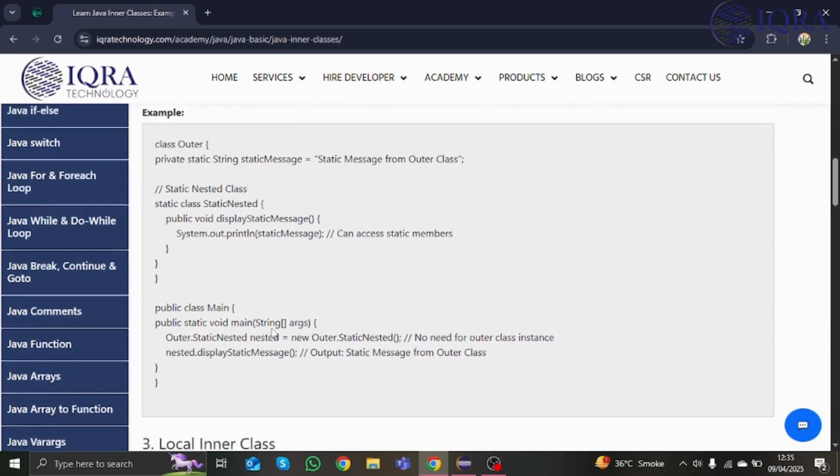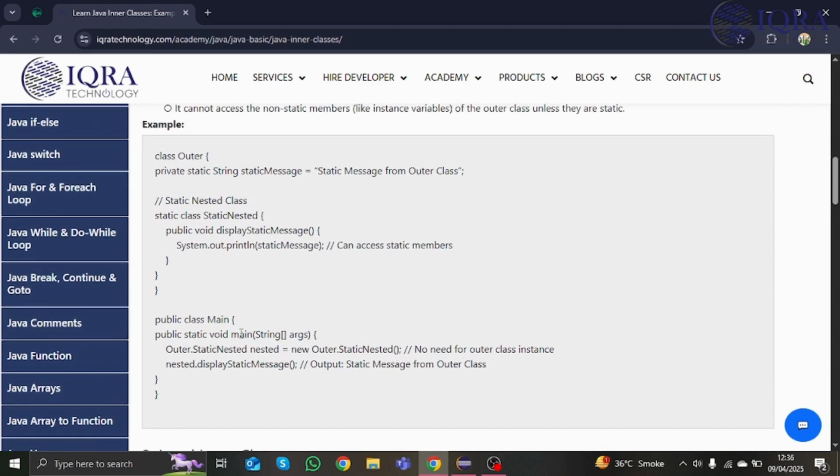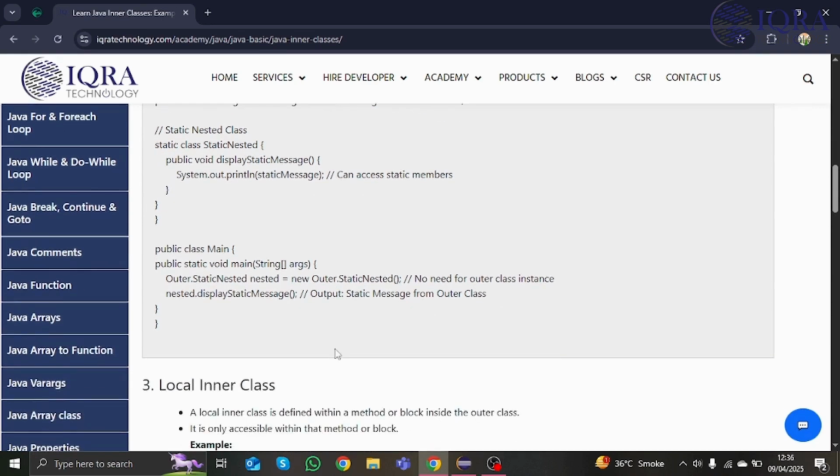Did you understand? In the main method, we can access the static nested class by using Outer.StaticNested directly. After that, using new Outer.StaticNested, meaning the outer class dot the nested class, we can access it directly. You don't have to create the instance of the outer class first. Similarly, by using the name of the instance, we can access the method we want from the nested class.